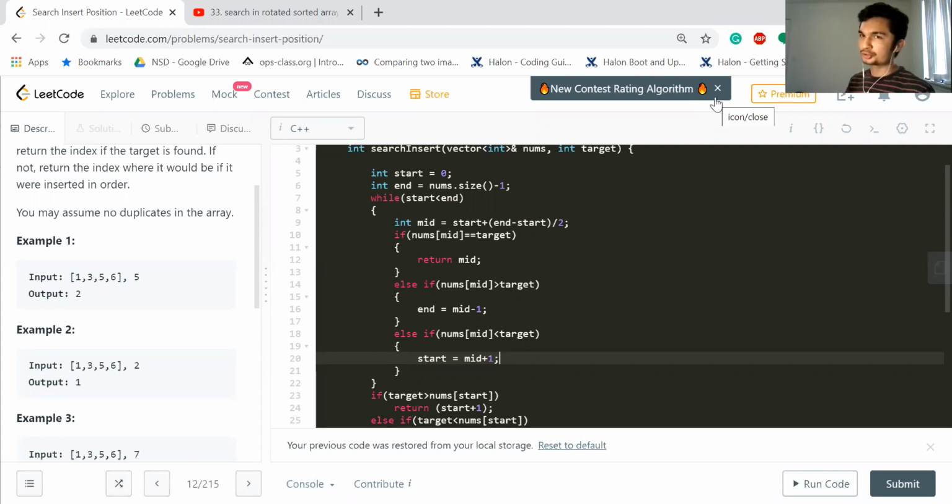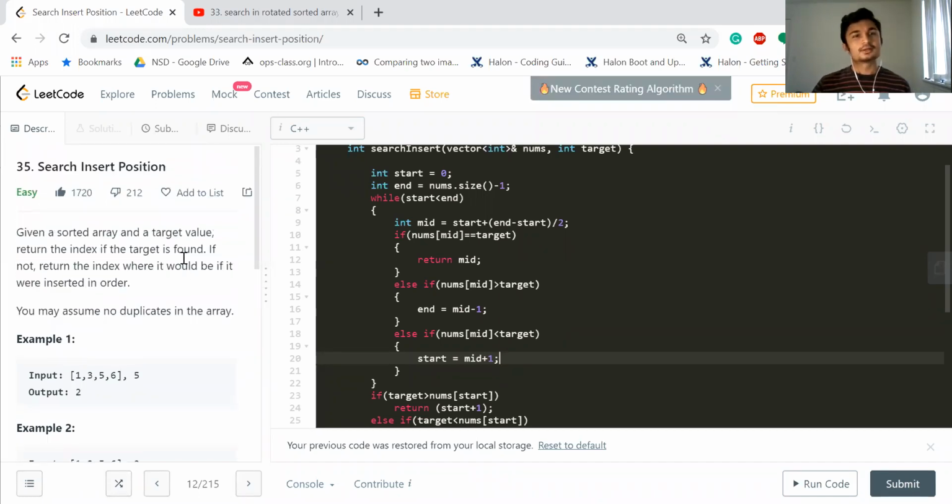My name is Tirth Doshi and we are going to solve a very easy problem today, easier than the problems that we have solved earlier. Okay, the problem is search insert position.